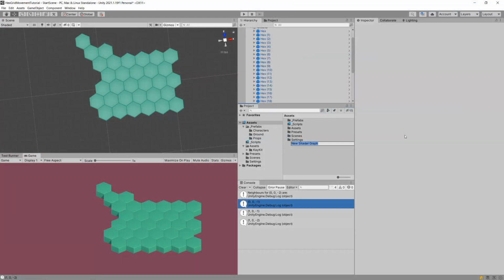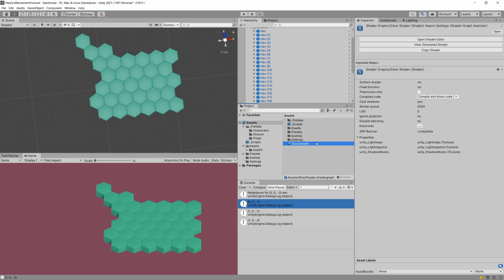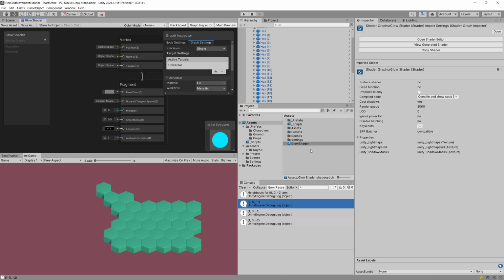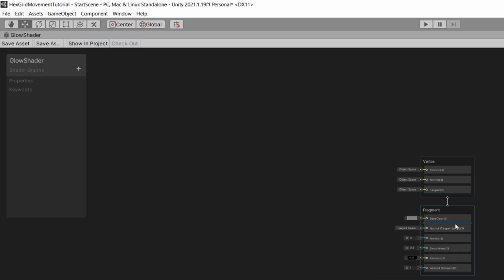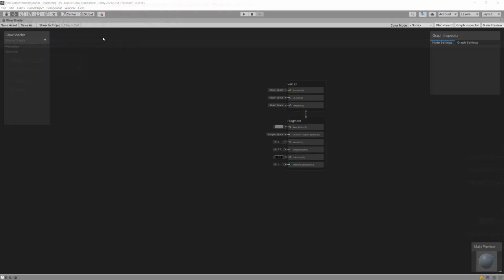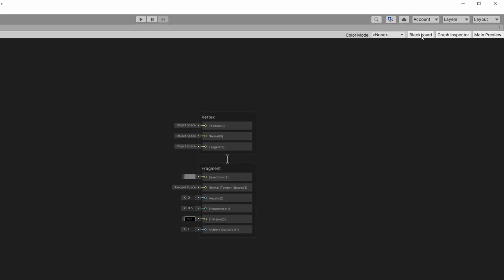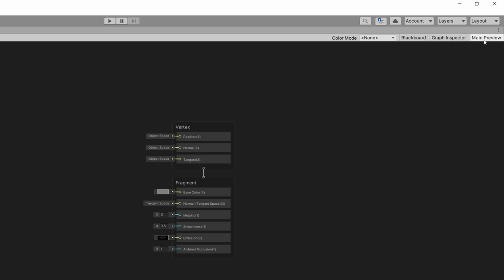Okay, I will call it glow shader. What I will want to do is double tap on it to open the shader graph. I'll right click on the graph and maximize it to be able to work with it a bit better. First of all, make sure that you see all of those windows. So in the top right corner you can uncheck and check the main preview, graph inspector and blackboard.